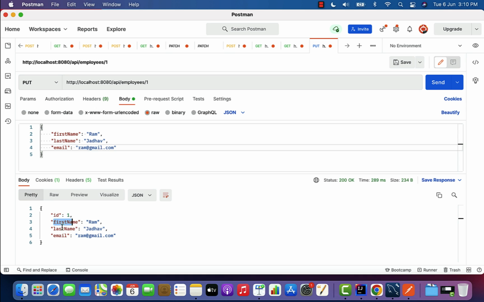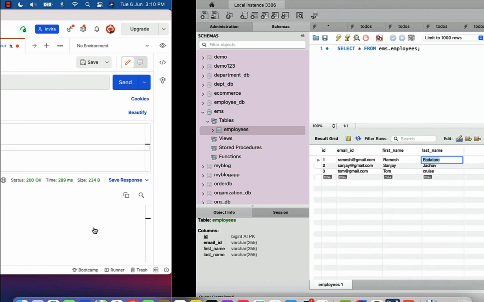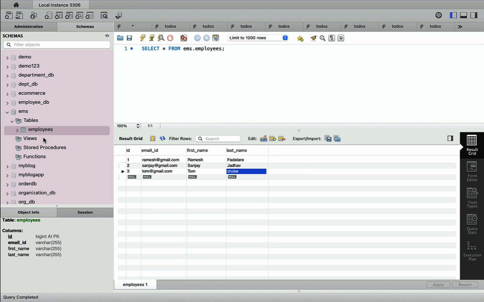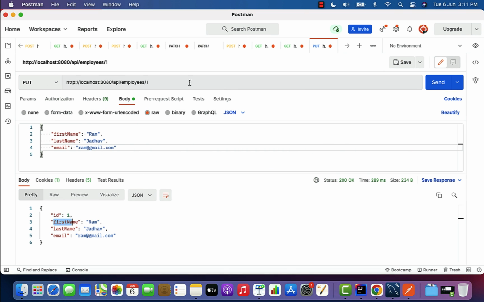Let us verify this information in the database table as well. So let us go back to MySQL Workbench, and here let us select rows from the employees table. Notice here the employee ID 1, the first name is changed from Ramesh to Ram, last name is changed from Partare to Jadhav, email ID is changed from ramesh@gmail.com to ram@gmail.com. It means we have successfully built the update employee REST API.